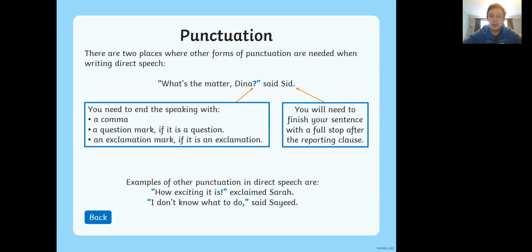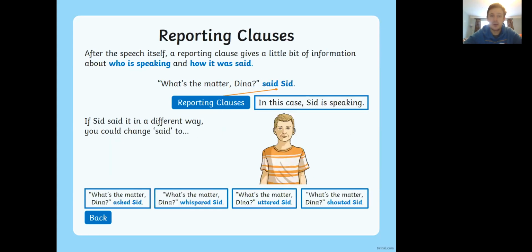Now, there's another name been put in there. This little bit at the end, said Sid, exclaimed Sarah, said Saeed, it's got a name. It's called a reporting clause. And I want you to imagine that all the reporting clauses you come across were said Sid, said Mr. Hyde, said Bob, said Bill, said Ben. Gets a bit boring, doesn't it? So there's alternatives. You can use different styles of reporting clause.